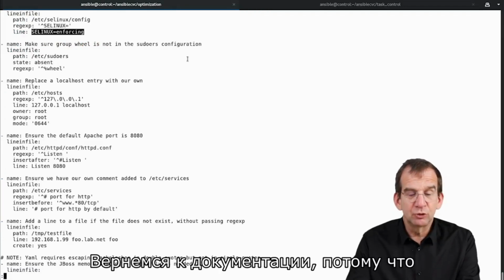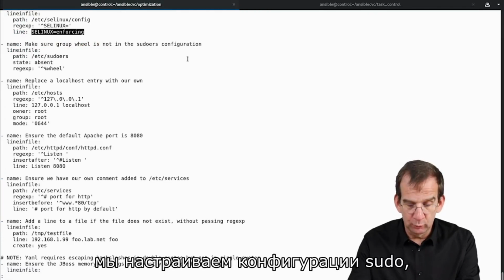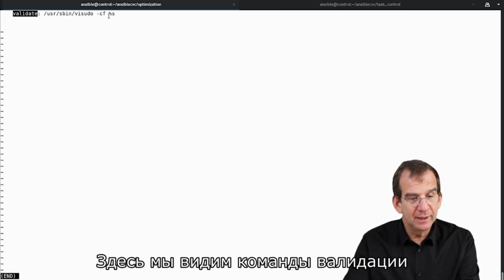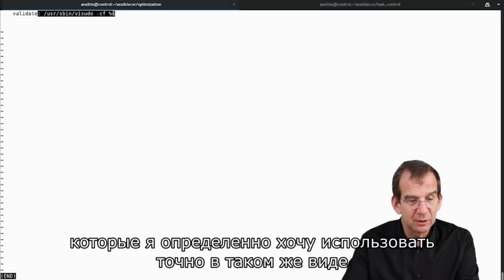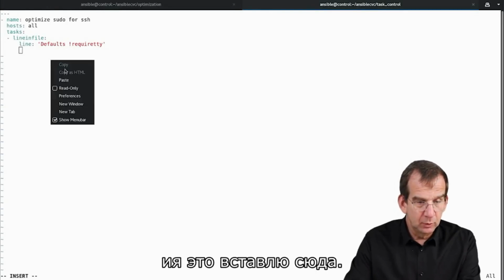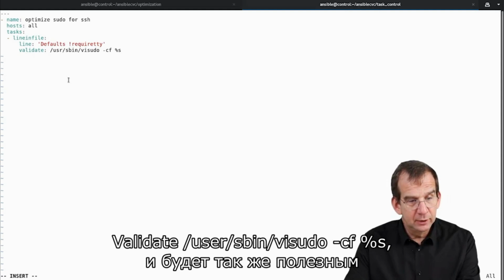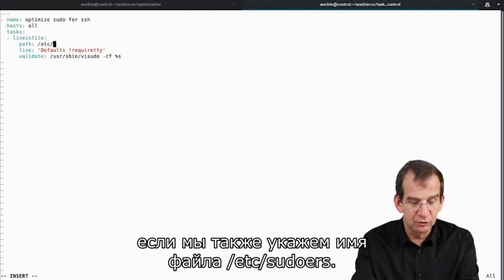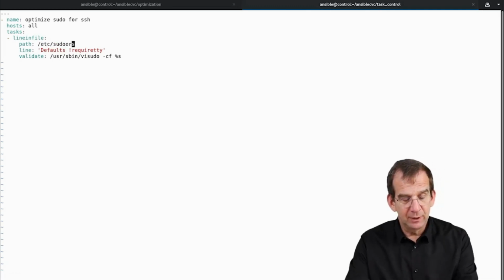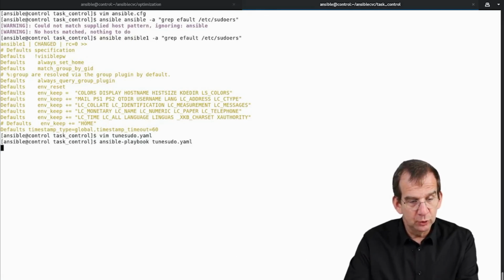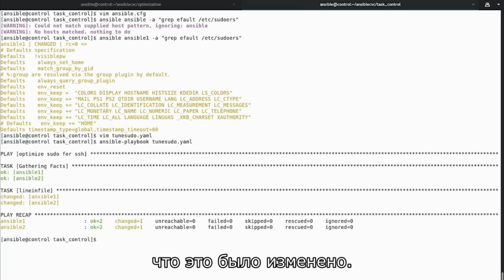Back to the documentation, because we are tuning the sudo configuration, there is also this validation thing. So validate, and there we can see the validate command that I definitely want to have in exactly the same way in my configuration. So let me paste it, validate visudo -cf %s, and maybe it's useful if we specify the name of the /etc/sudoers file as well. So let's run this Ansible playbook, tune_sudo.yaml, and then we can see that it actually has been changed.